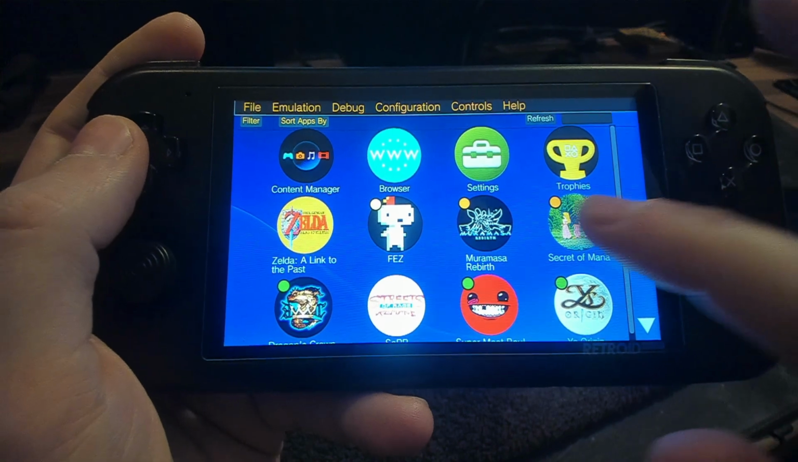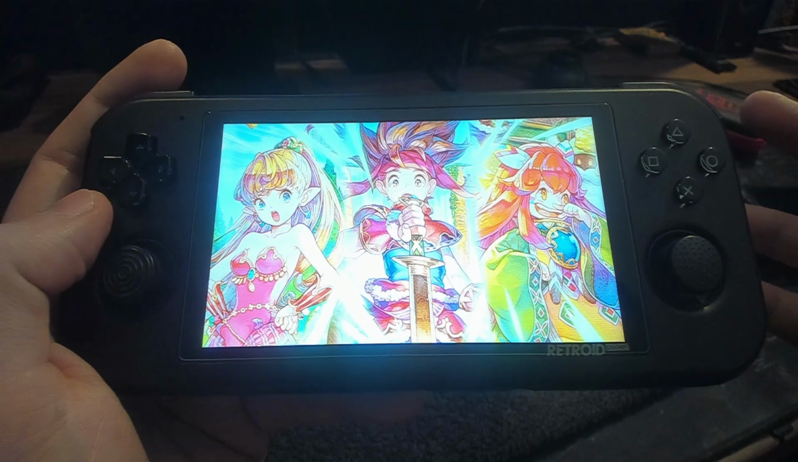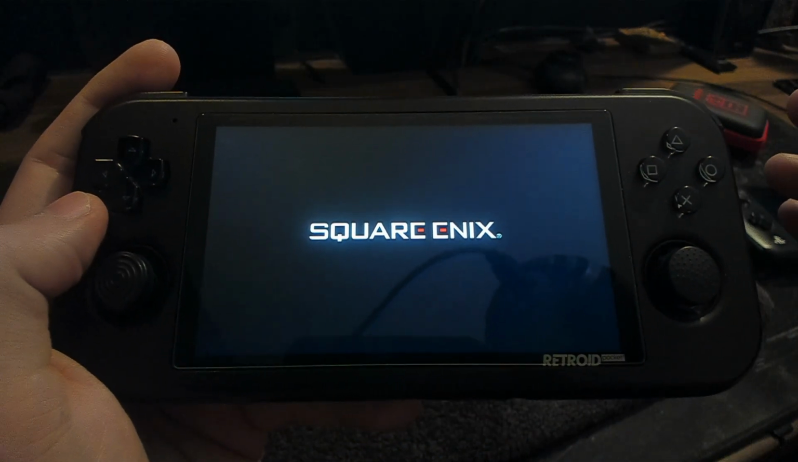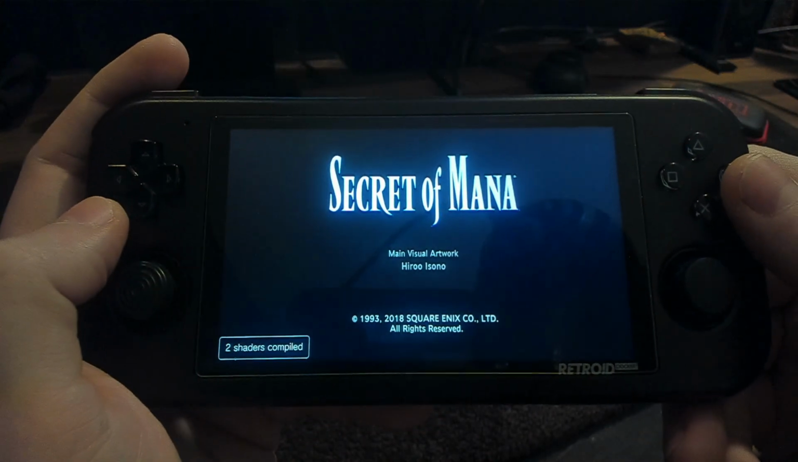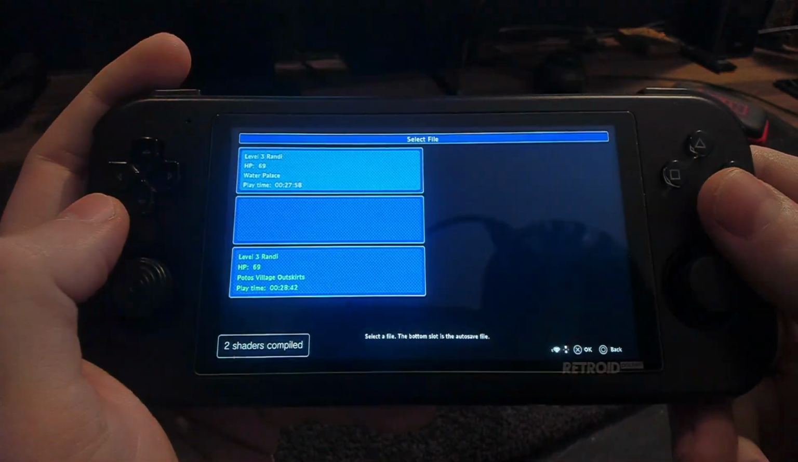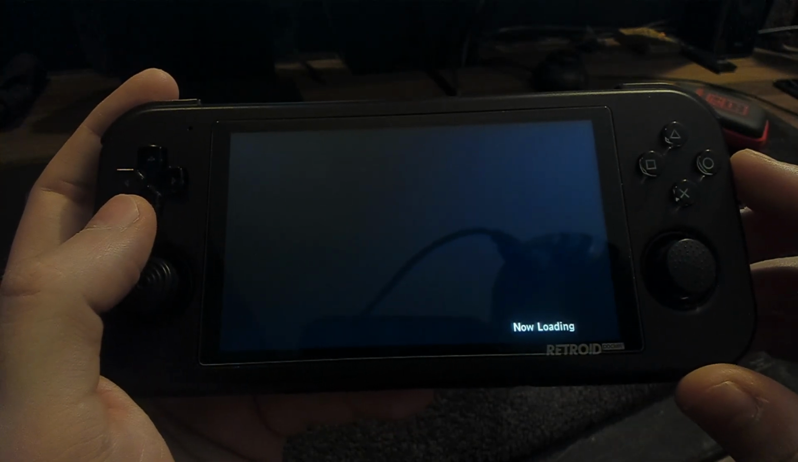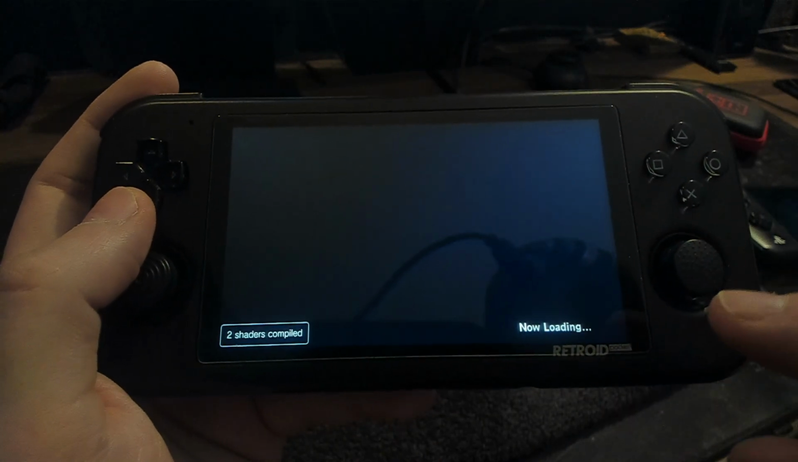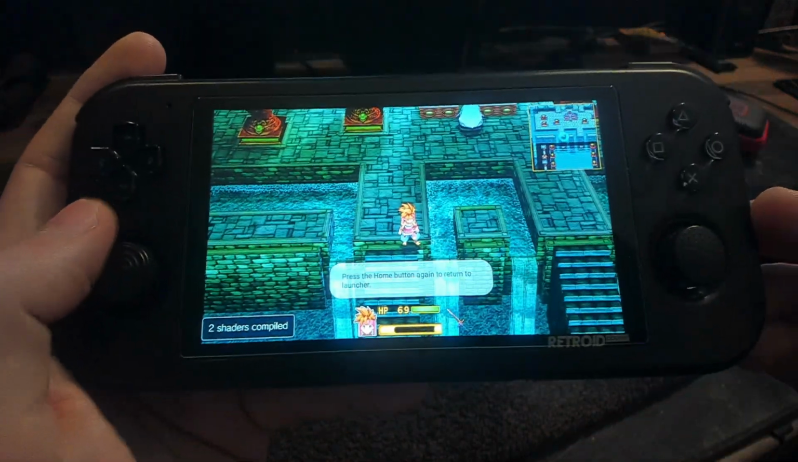So I'll briefly show that Secret of Mana is running very nice. It already was running really nice in the first place, but there were certain areas where the frames would dip. But now with this double buffer memory wrap, it seems to be running even smoother. Now, there's not going to be a lot you can play on the Retro Pocket 3 Plus in Vita3K, but the games that I have are ones I believe run quite decently and are worth playing on this device.